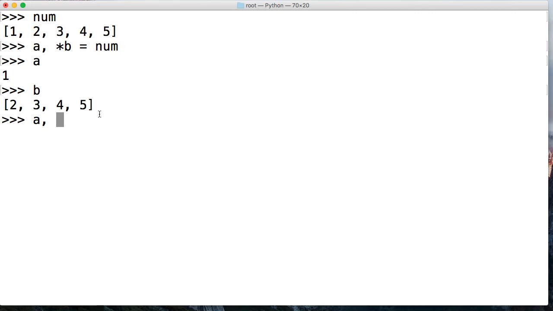So if I did A, let's do it this way. We're going to flip-flop them. So A is going to take 1, 2, 3, and 4, and then B will take 5. So we'll do it. So we'll do A.